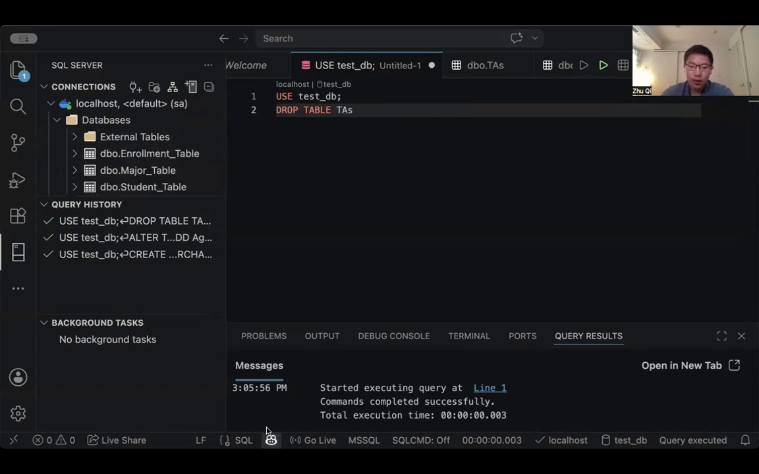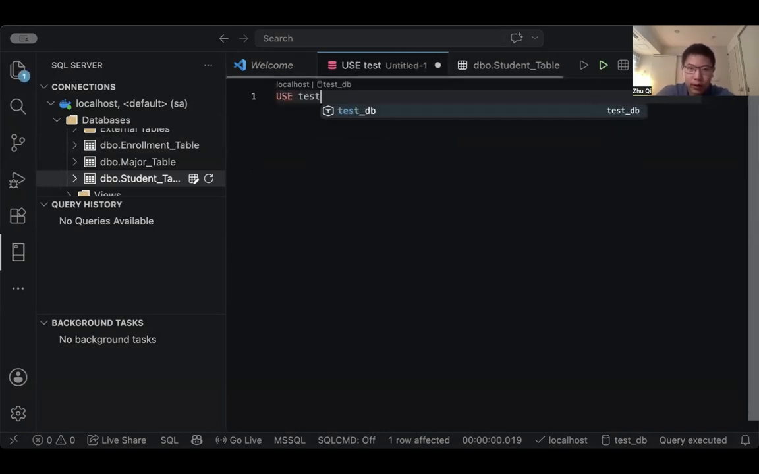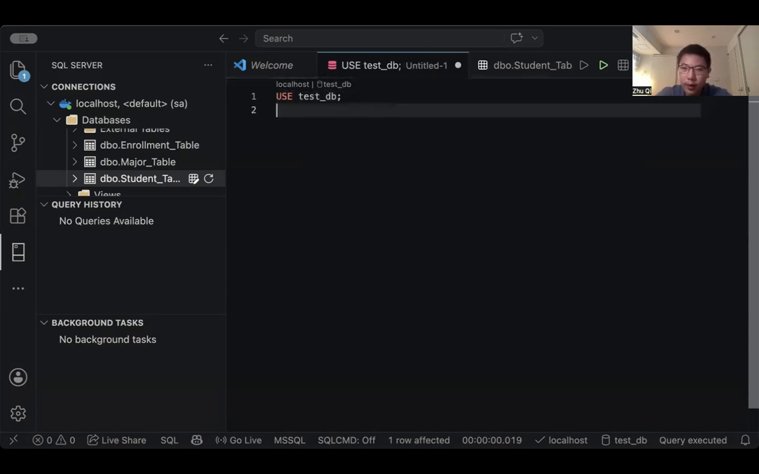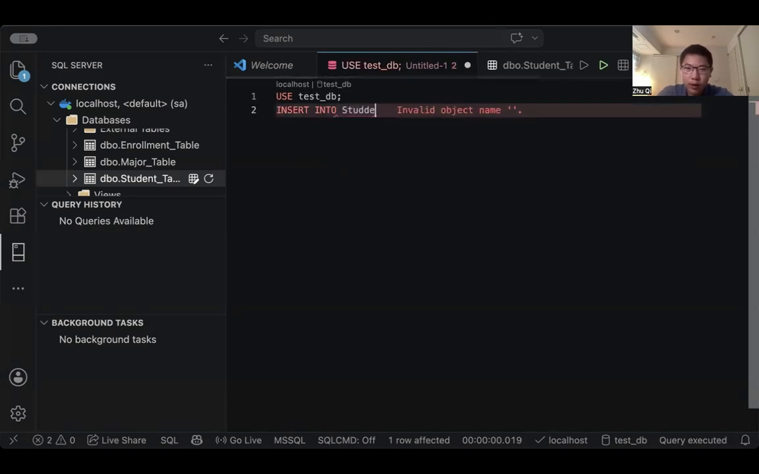Now I will show some data manipulation by inserting the data, updating the data, and deleting the data from the table. So first, we will use test DB as well. So use test DB as our database. And then we want to insert information into the student table. So insert into student table.